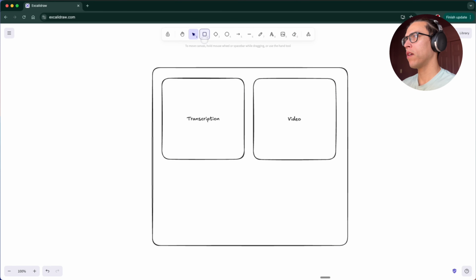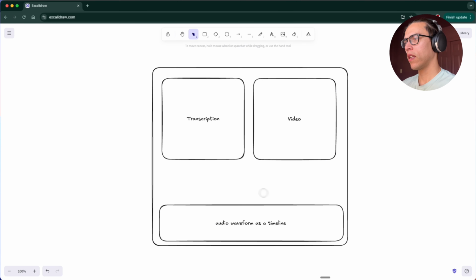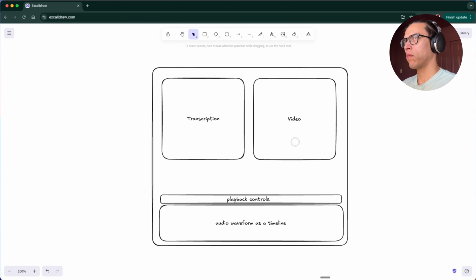and then in the bottom is where we have the audio waveform as a timeline. I don't think there's anything else. We do have some playback controls, so let me add those as well. Playback controls. This will control the speed of our video, the playing and stopping the video, pausing it. And I think that's all we need.